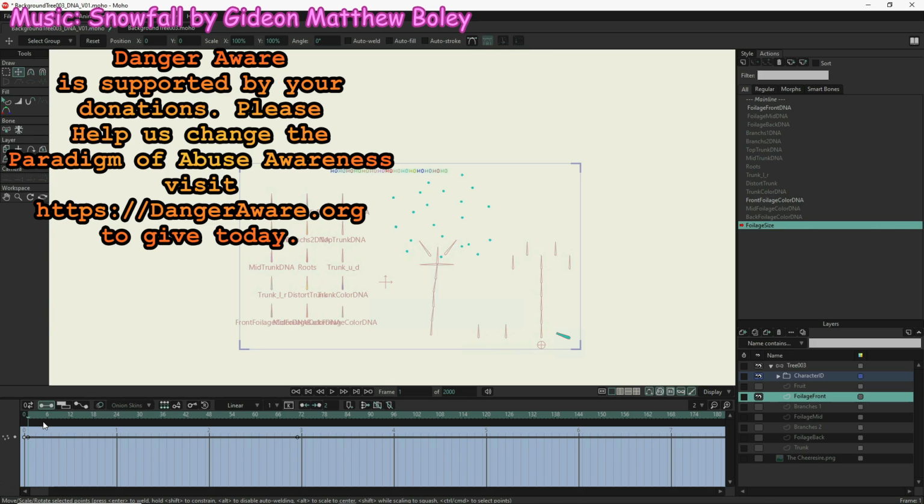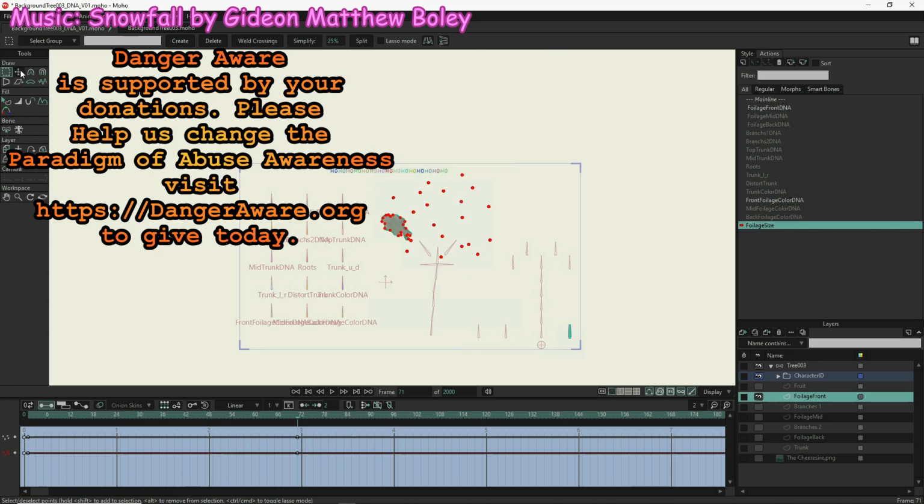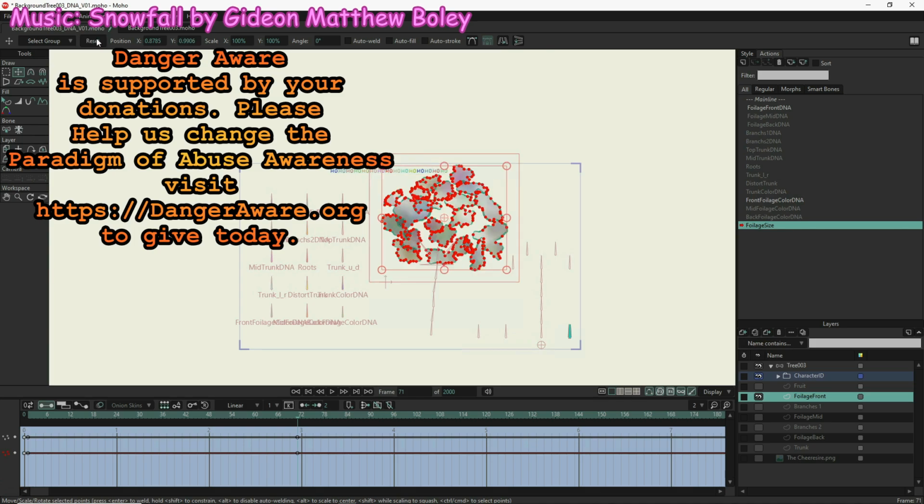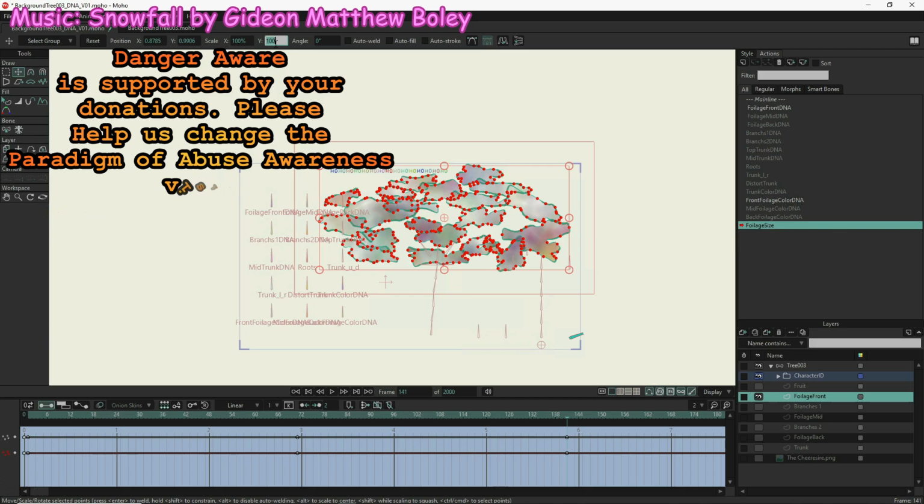So now as we move along the timeline, they will all grow till 71. So let's grab all of them and reset. And then we're going to go to 141. I don't think I can change the scale and they stay where they're at, but let's try it. So let's go 200%. That's too much.